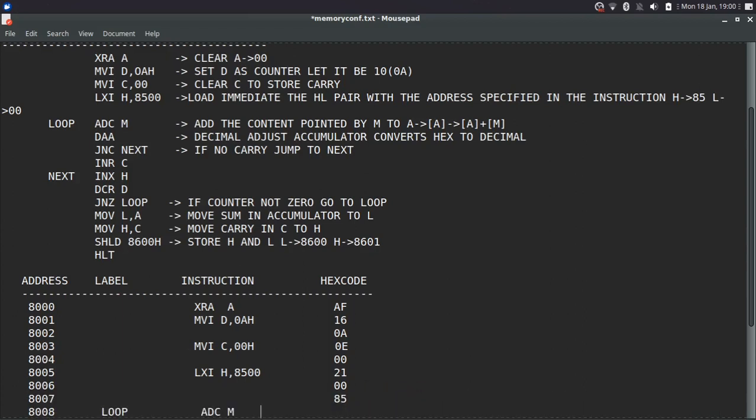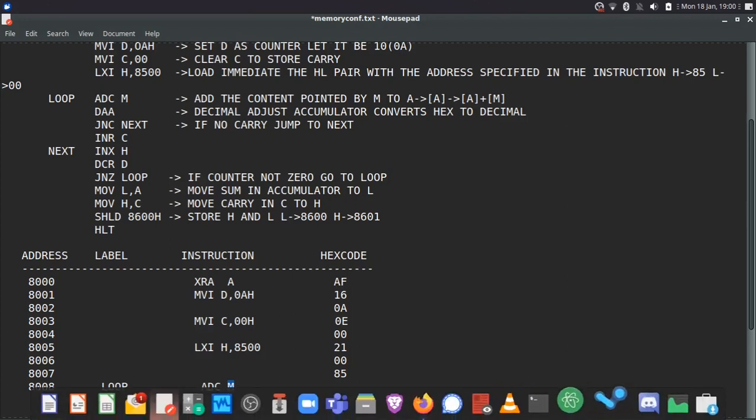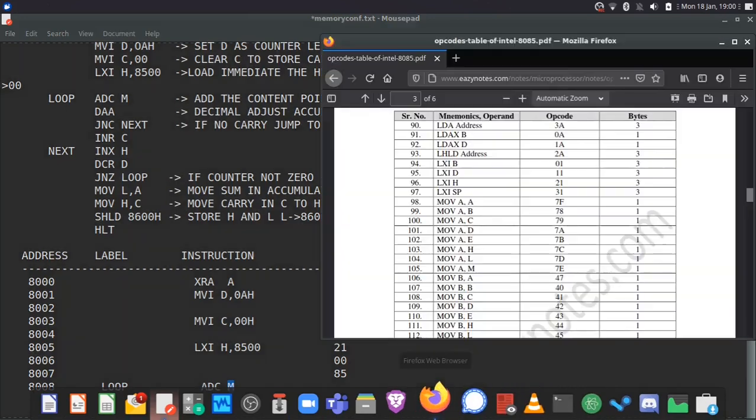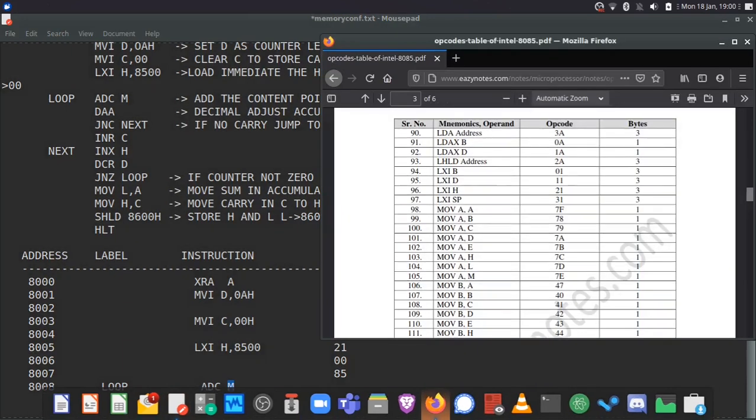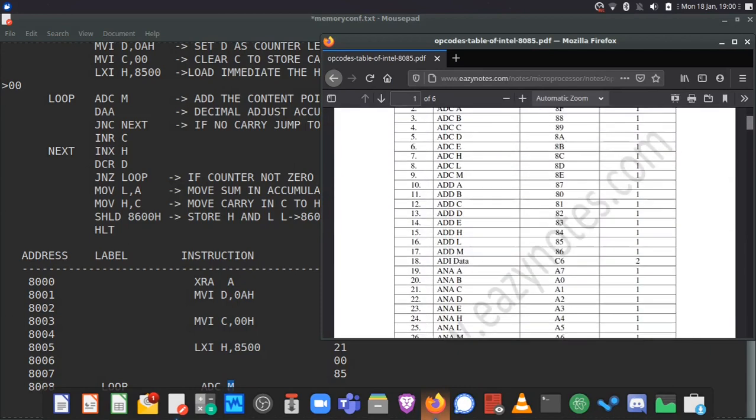So here you see that you have ADC M. What is the operand here? The operand is the memory pointer. The memory pointer is also considered here like a register. So ADC M requires 1 byte of storage. You go to the table and check for ADC M.